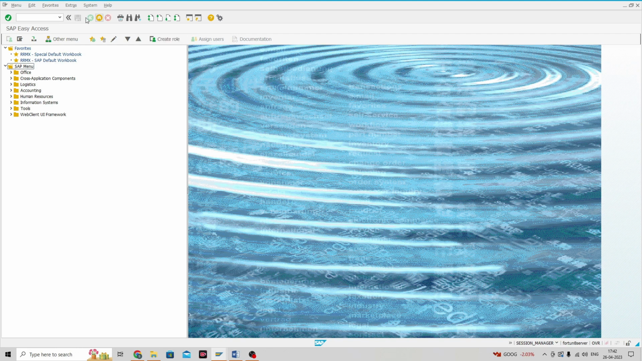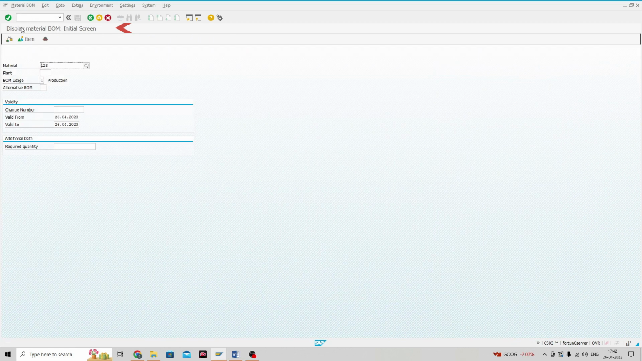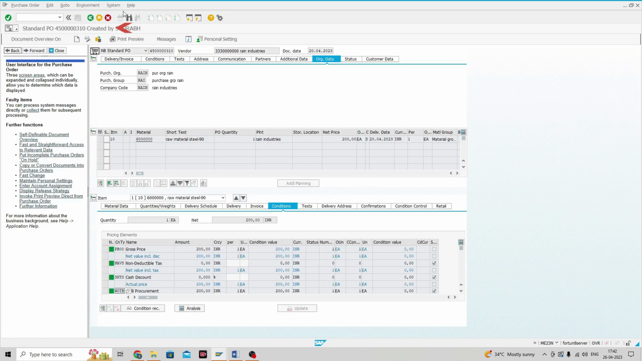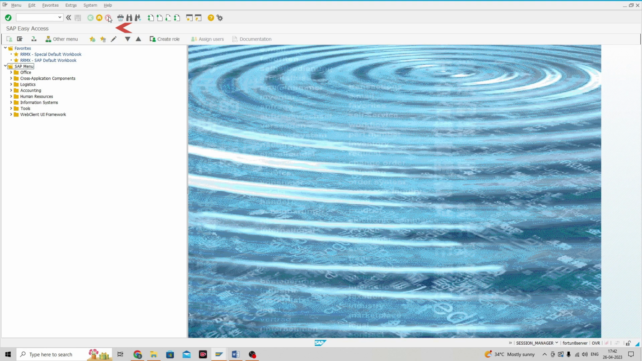Next we have the title bar. The title bar is situated below the standard toolbar. The title bar shows the title or the information of the screen or the transaction in which you are present. Currently we are in the home screen. The home screen is called the SAP Easy Access screen. If I go to another transaction, see, if I go to CS03, it will show the name or title of the transaction in the title bar. One more example. See.